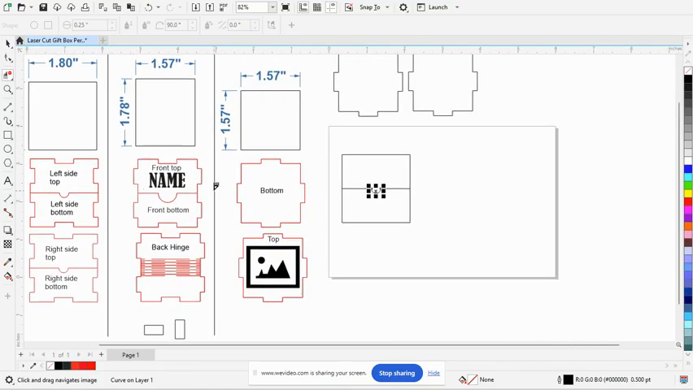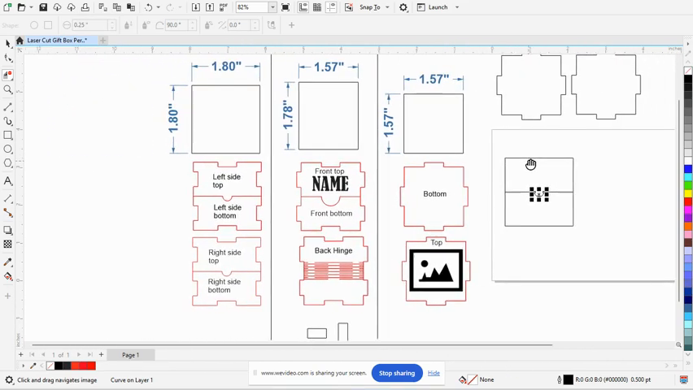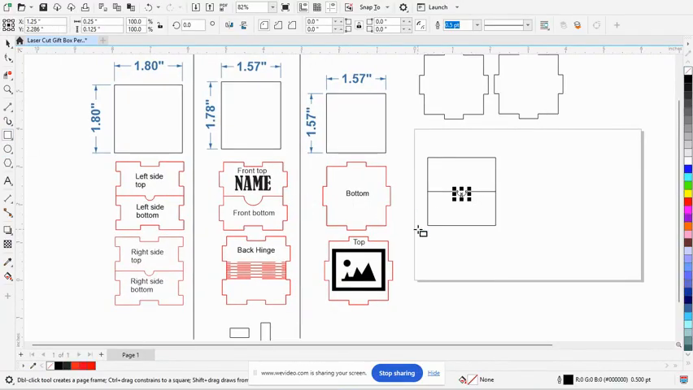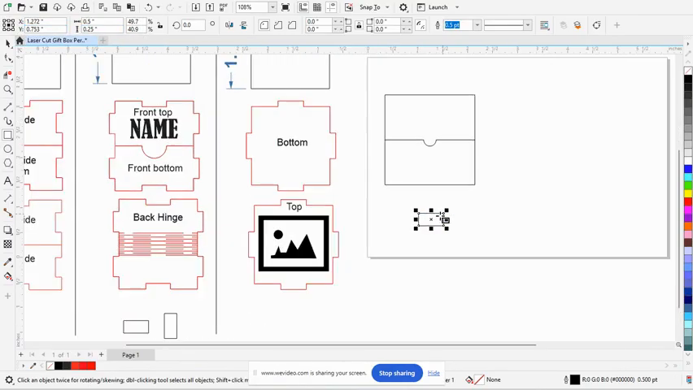Okay, now we're going to do our tabs. And for this one, we're going to need 6 different tabs, 6 copies of the tab. So it is 0.5 by 0.25. So we'll draw a rectangle and we'll make it 0.5 by 0.25. And we're going to need 6 of these.